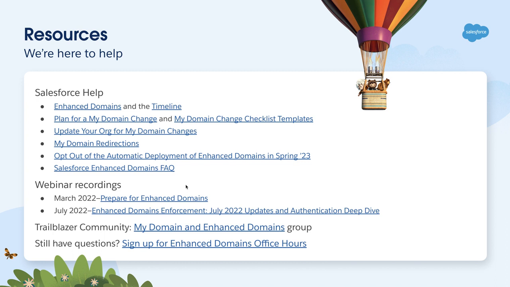The one caveat that I'll make about these videos is that the enforcement timeline referenced in these two presentations is different because they were made before the timeline changed. So make sure that you reference the latest timeline. We have a Trailblazer community group that is very active. We encourage everyone to join because not only can you ask questions there, but we also often share updates via that channel.